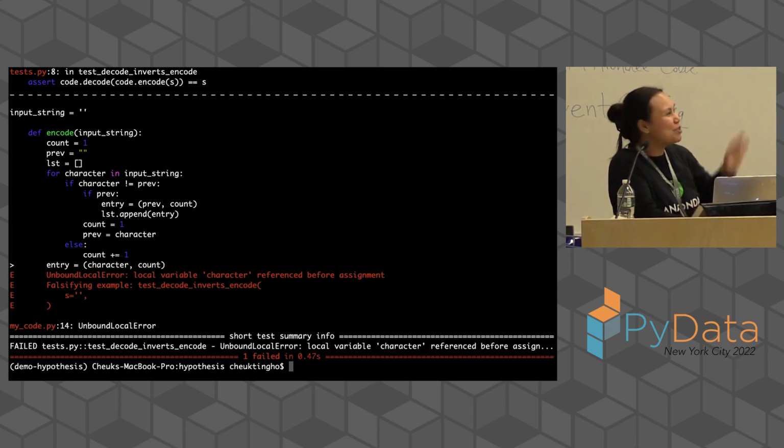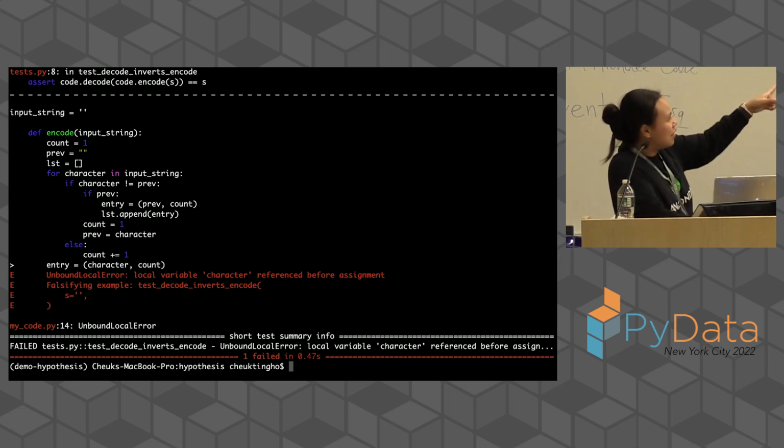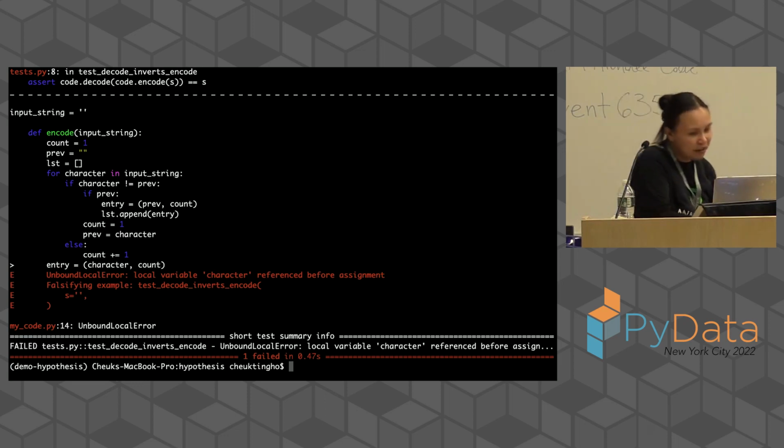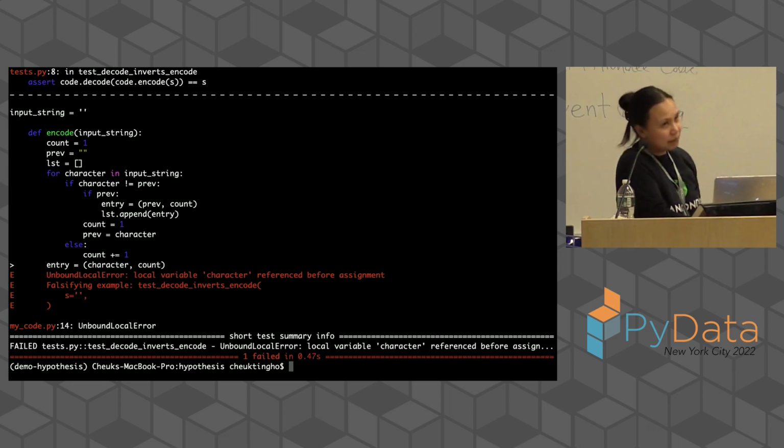No? Maybe it's too difficult to see, I know. The red thing is basically hiding in the background. So the error says local variable character reference before assignment. And then the important thing is that after that it says that it fails on the test case when the input string is empty. So we found an edge case that it fails. Yeah, when the input string is empty, then we have a problem.